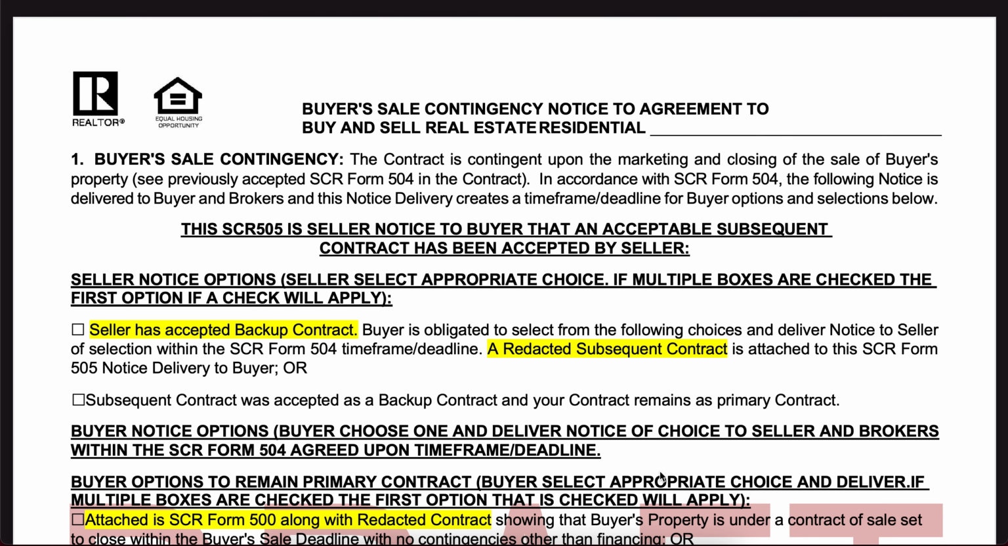This is Austin Smallwood, your SCR Director of Legal and Regulatory Affairs, to go over the upcoming changes to SCR Form 505. This is the companion document to SCR Form 504, the buyer sale contingency.